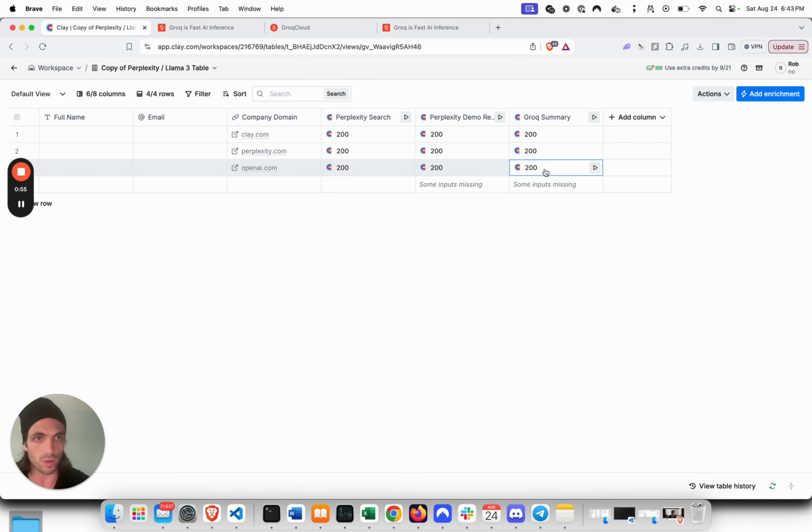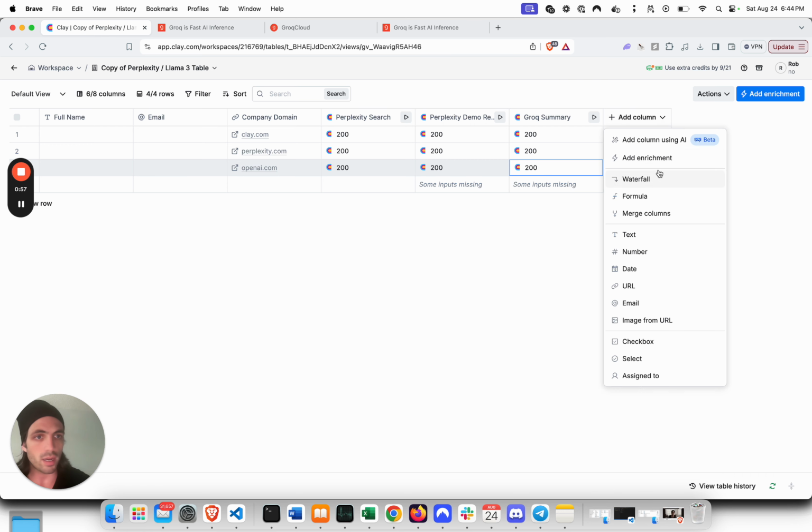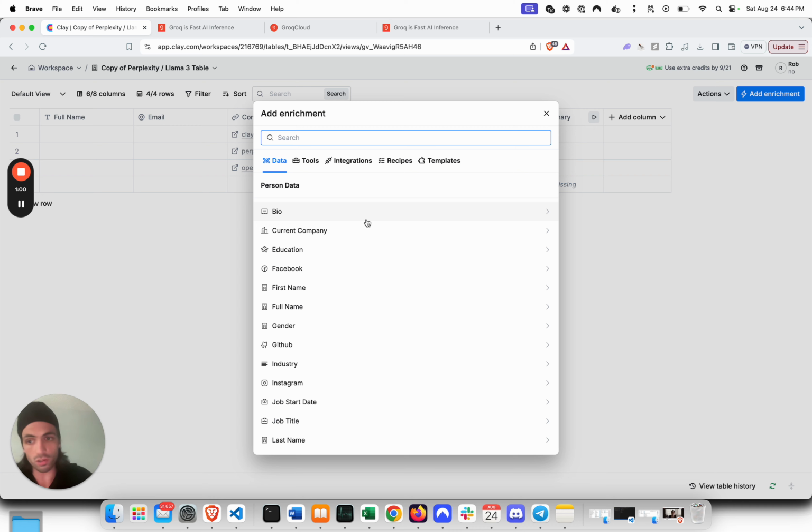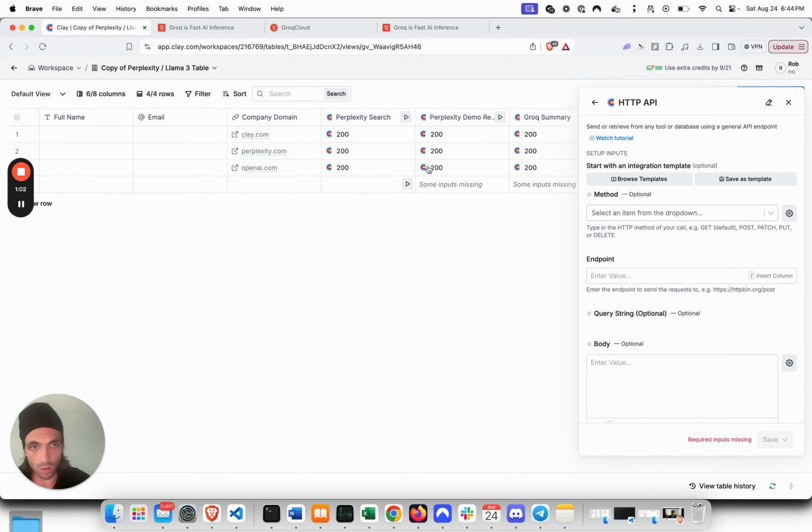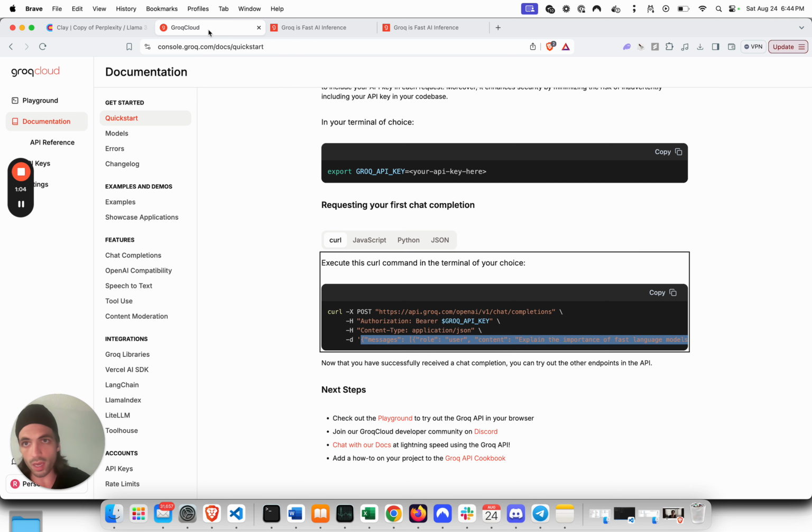So what we're going to do is you're going to go into add a column, add enrichment. So this is just going to be an HTTP request. So we're going to go an HTTP request. And if you're not familiar with this, HTTP requests are a fundamental aspect of integrations. So what we have going on here is we're just making a post request to this endpoint. So the endpoint is just a link.